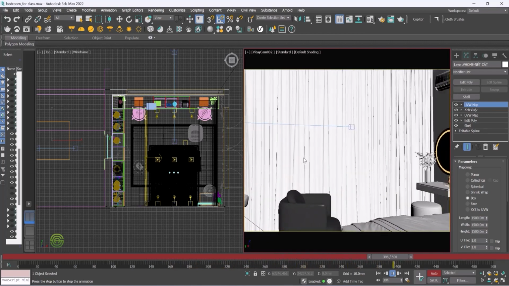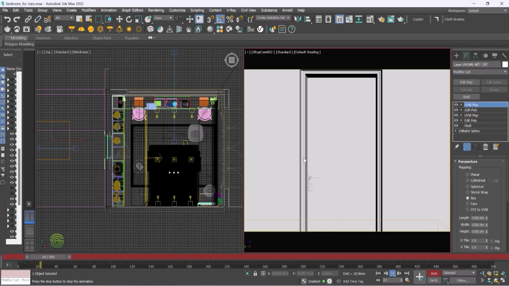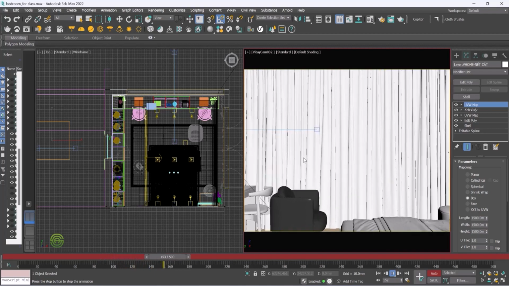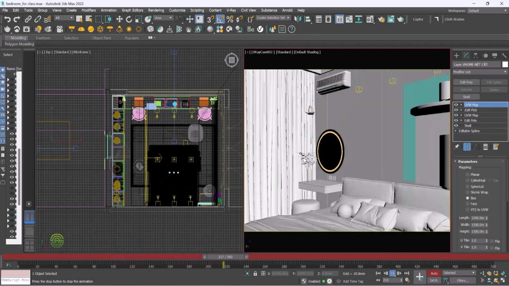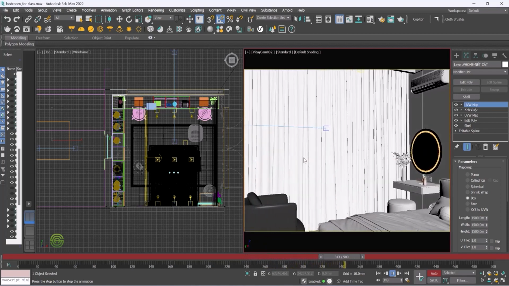So that's all for this class guys. So till here practice it and we'll see in the next class. So in the next class, we will see how to create a walkthrough for the exterior and we will see how to render the walkthrough.